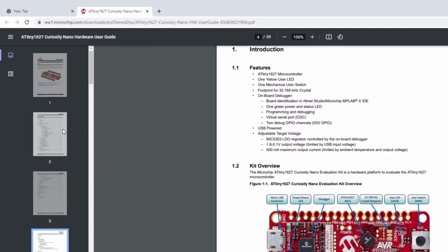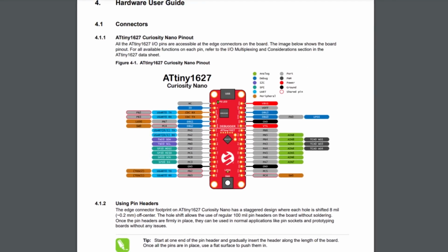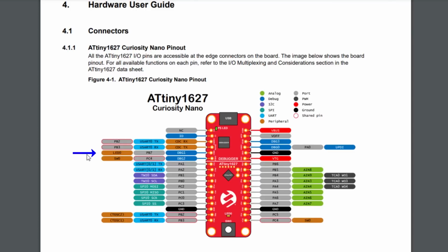Since we're looking for a pinout, let's take a look at the hardware user guide section. There we go. We can see that LED 0 is on pin PB7. It's also printed on the silkscreen.